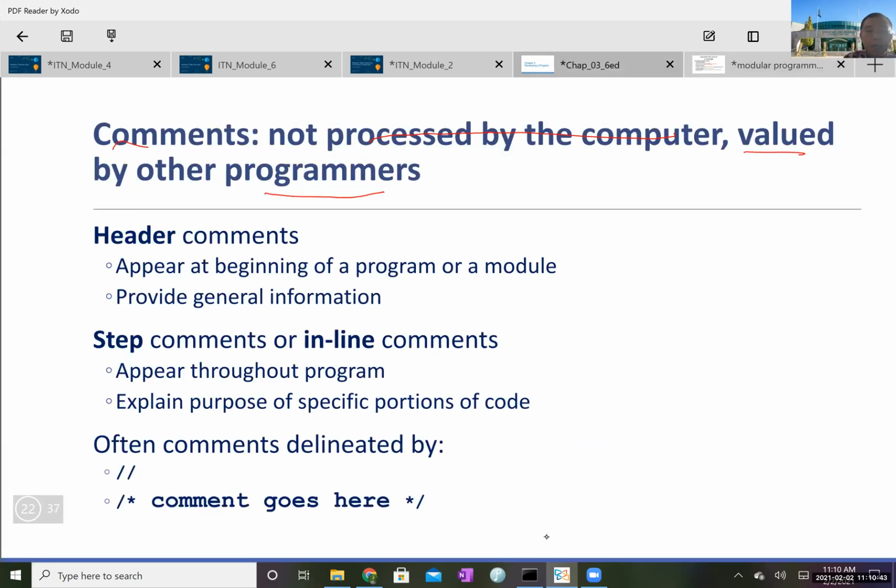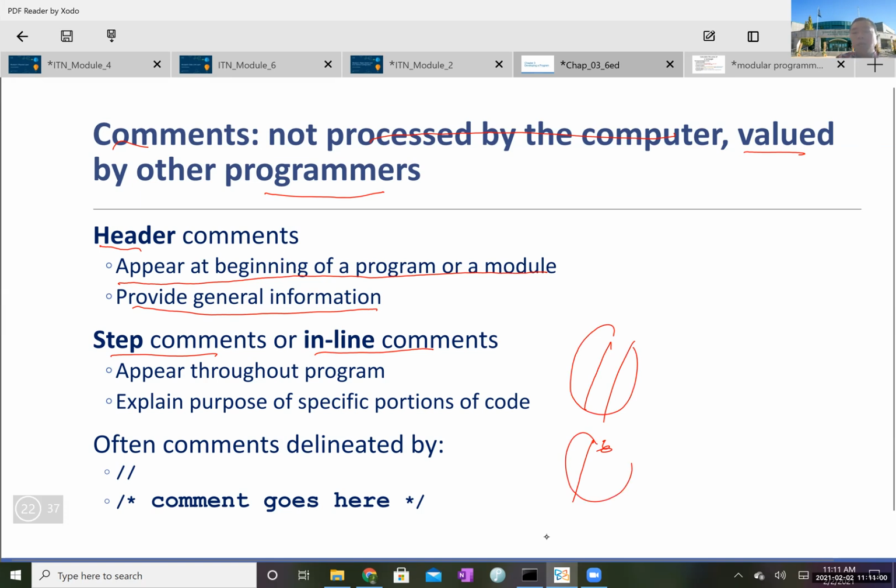So you have the header command. Normally it appears at the beginning of a program or module and provides general information here. And you have the step command or inline command here. Normally a comment starts with this one or this one here. Whenever you have this one or this one, when you execute the program, the computer will ignore them, and it's only of benefit to the programmer.